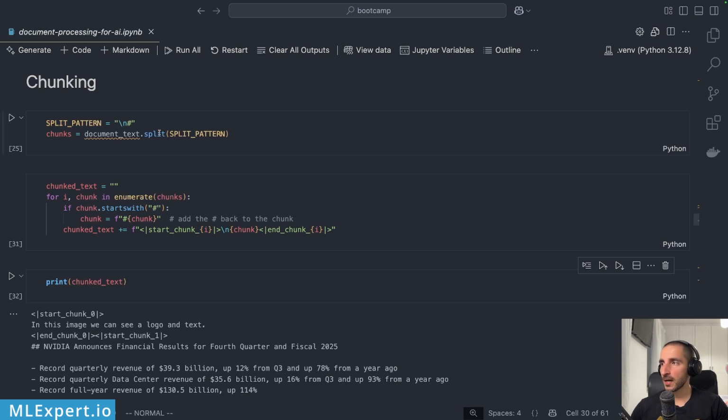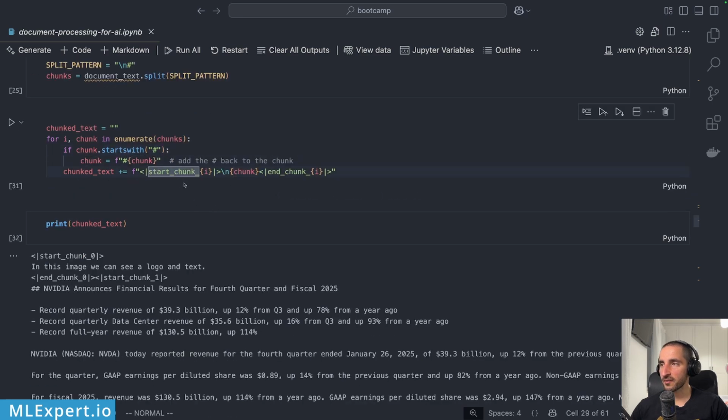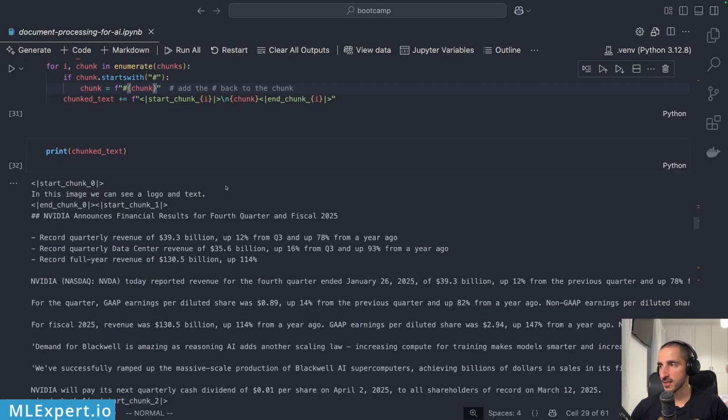But I'm going to start by splitting the document into different headers, and this is how I'm going to do it. I'm going to split by new line and a header character in Markdown format, and for those chunks I'm going to create a start of chunk with the index right here, and an end of chunk with the index right here. So if a chunk starts with this symbol, we're going to add it back in so we get better results. Let me show you what we get from this chunking itself.